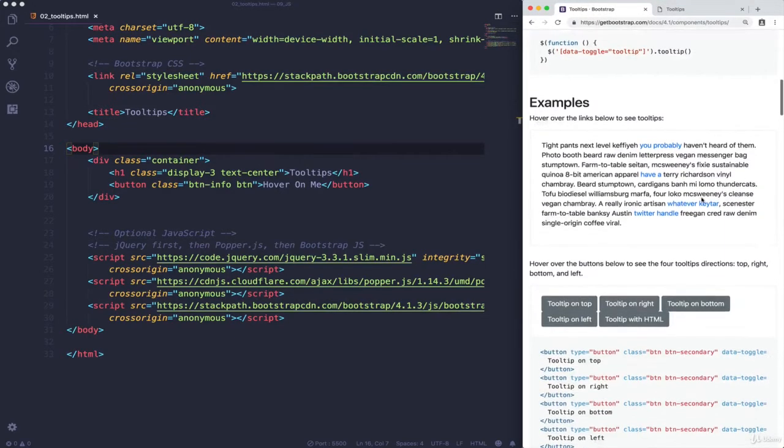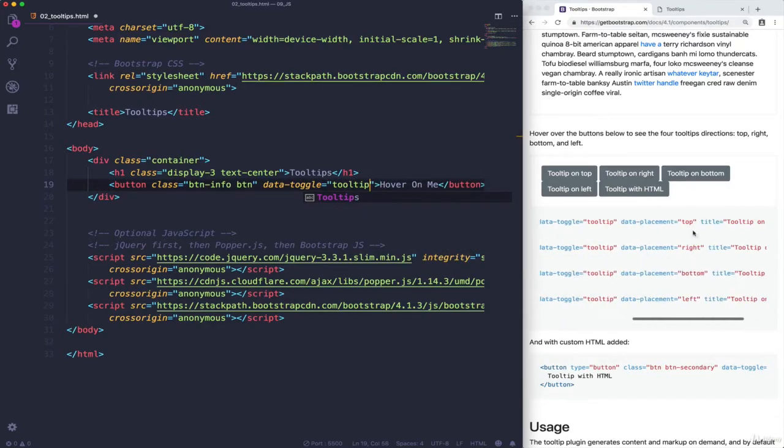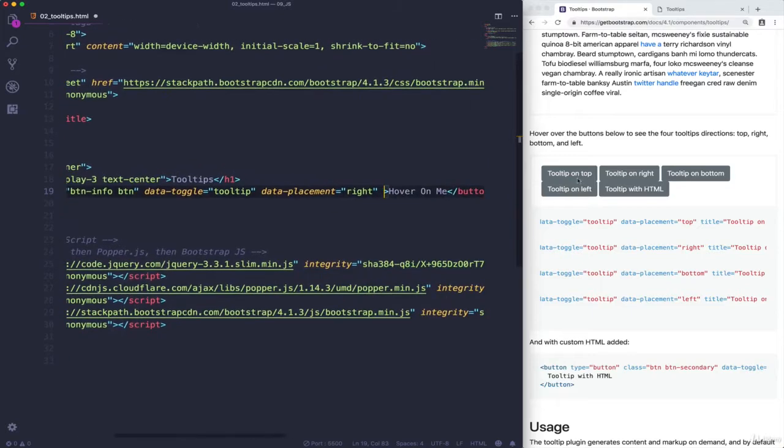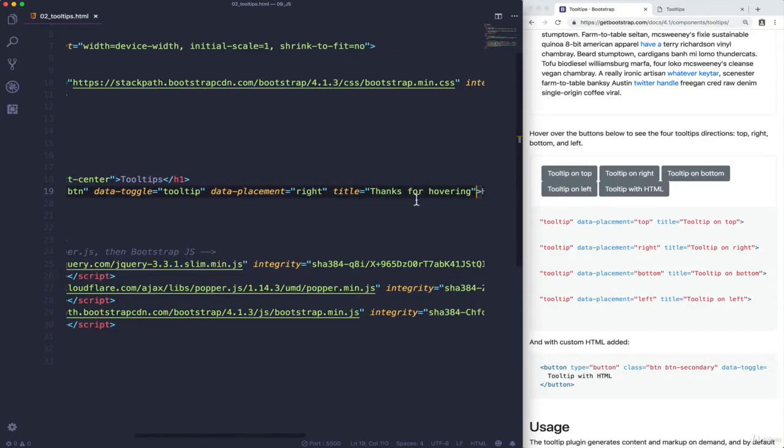Okay, so now what we need to do, if we want a tooltip when you hover over this, let's say I want it to appear to the right side. I'm going to start by saying data toggle equals tooltip. And then I'm also going to say data dash placement equals right, if I want one on the right side. And then I need to give it the title. So I'll say title equals, I don't know, thanks for hovering, like that.